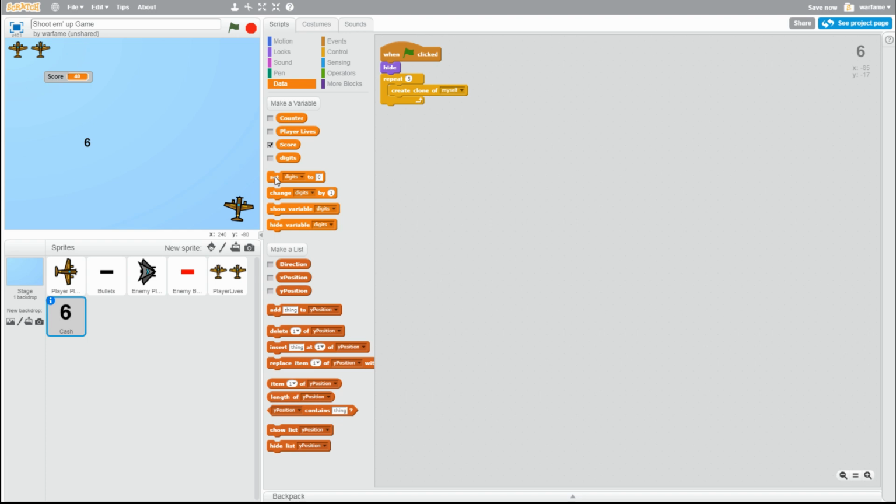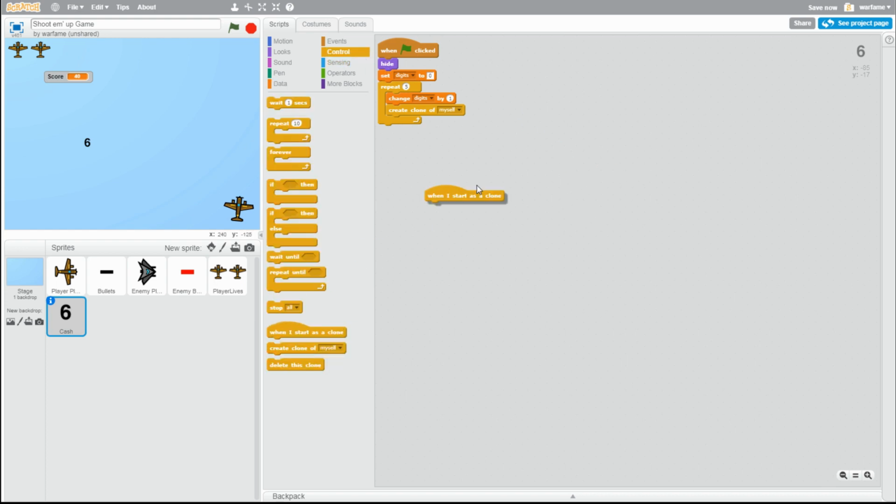And let's first set the digits to 0, and then after creating a clone of itself, then let's change digits by 1. Well, let's actually do that before. So now each clone that is created has a different number of the digits variable. Essentially this just numbers our clones, so each clone has a different number. Alright, so now let's grab when I start as a clone.